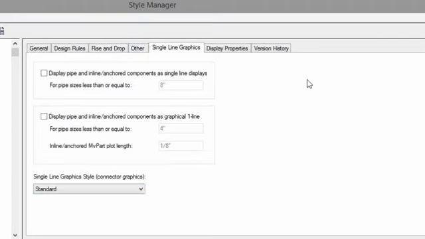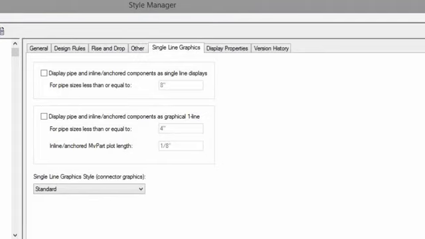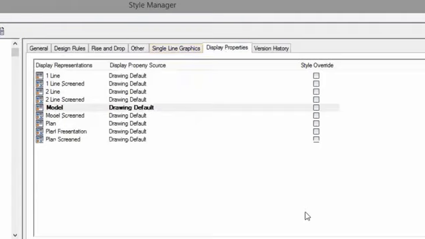Our single line graphics. The chilled water is set up to not display in single line at all, which is how most of the hydronic systems are set up. If you choose even the domestic cold water and heating hot water are, but you could certainly come in here and say for any size less than 4 inches, I want to display it as single line. And again, there's an entire 1 hour open forum that goes over just this. And the same thing with the display properties.